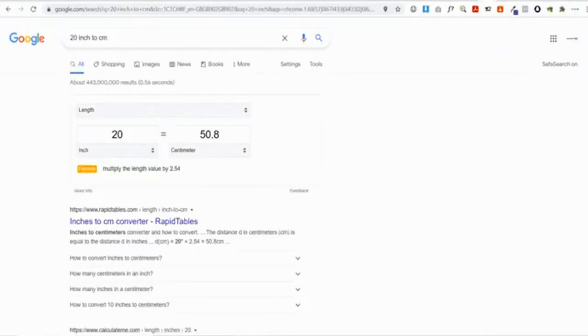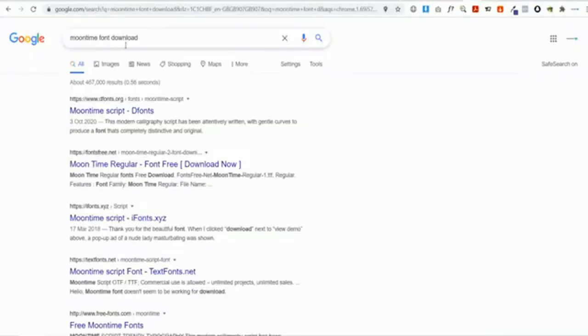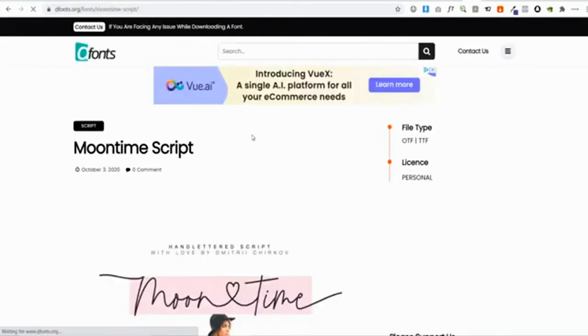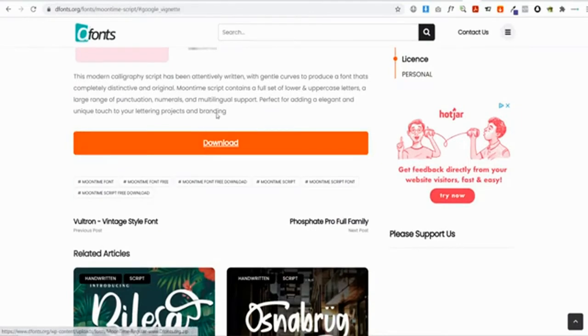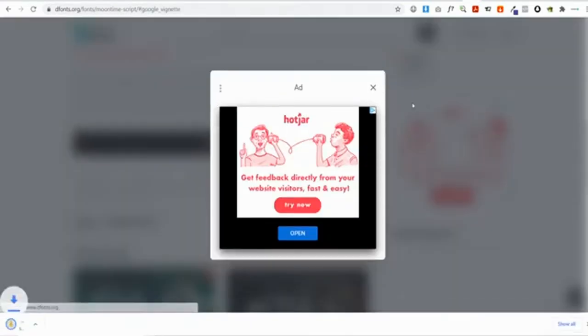So I've just gone over here and typed in Moontime font download. So just go and type that in for any font that you want to use. So we'll just go over here to this first one, and we should be able to download this font now for free. So let me just go over here, and we're just going to hit download. We're just going to close this ad. So now we have actually downloaded this font. So I'll just close this.